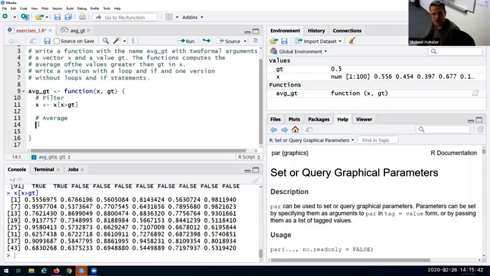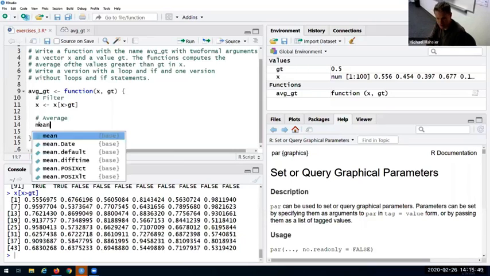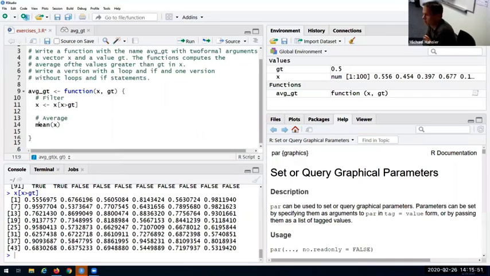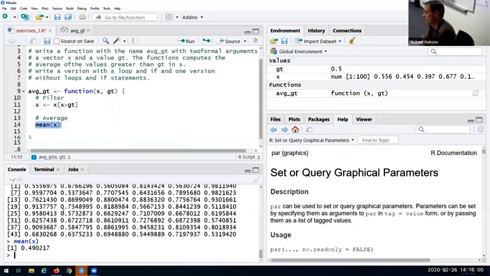And then the next thing is I need to average my X. How do I do this in R? There's a function called mean. And it just averages X. For example, if I use mean X here, then I think you average probably all of my 100 numbers. So it's probably close to 0.5, and it's 0.49, so very close.